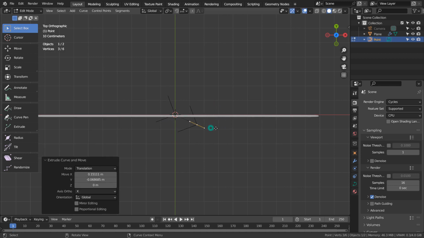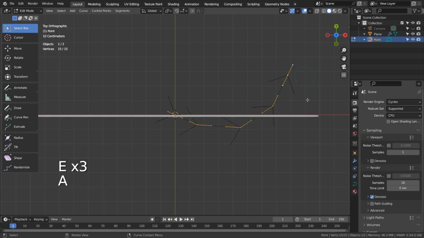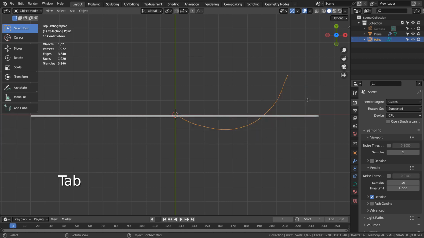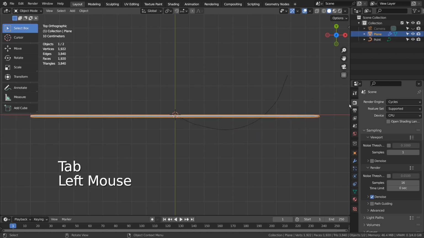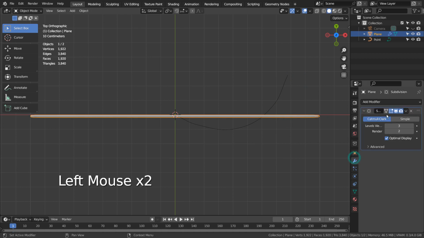E to extrude, and type A as in alpha, V as in Victor, and A as in alpha to smooth curve after extruding it. Let's add a curve modifier.